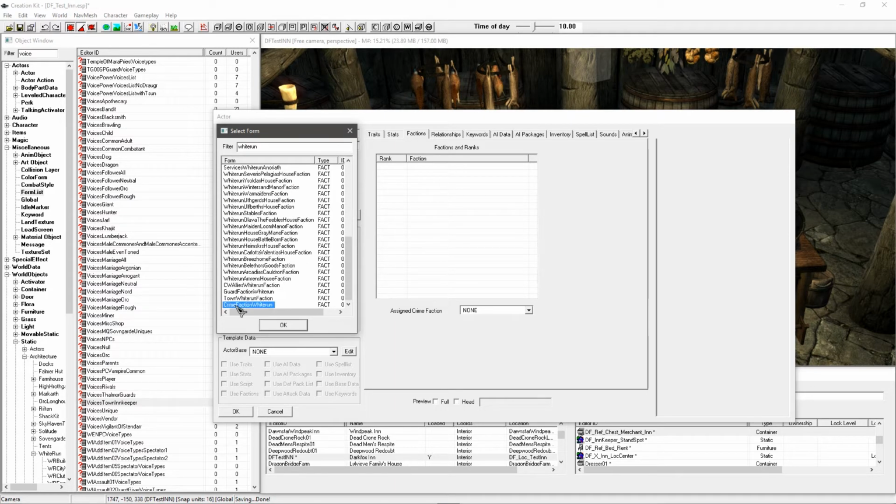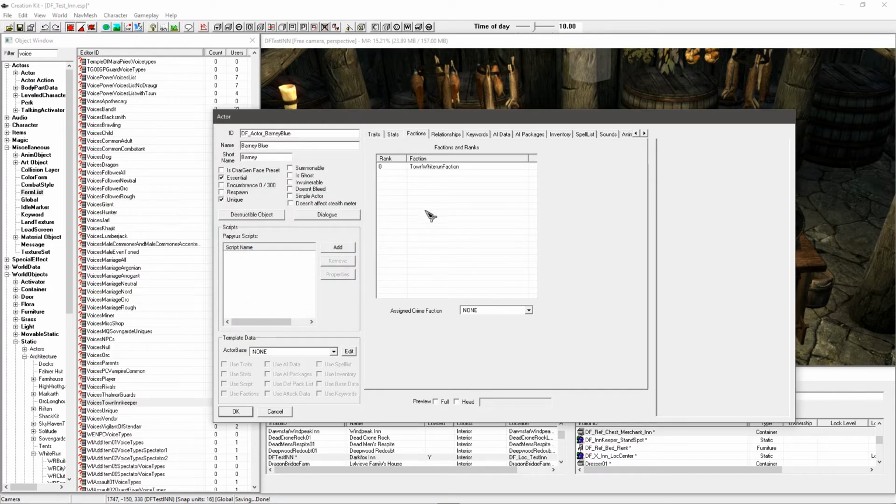So if we go down, we've got Crime Faction Whiterun and Town Faction. So I'm just going to add the Town Faction first. So he's part of the town, and anyone in the town should kind of help aid him if he's under attack or anything like that. He's just going to be friendly with people, basically, from the same area.